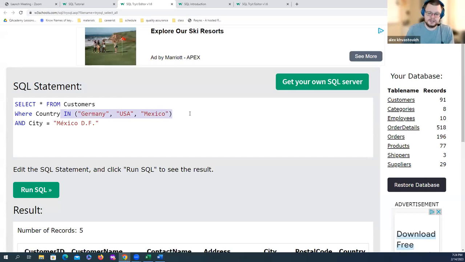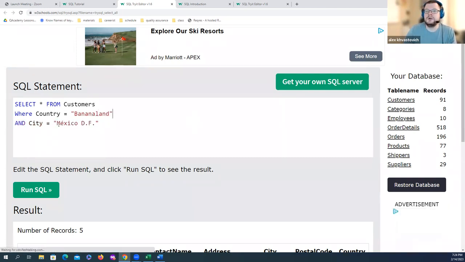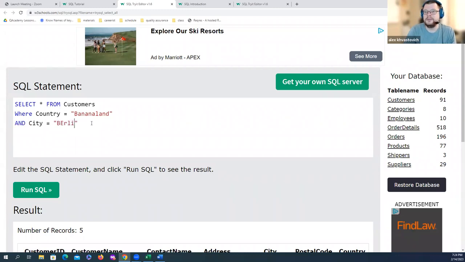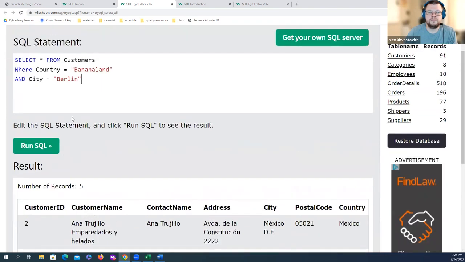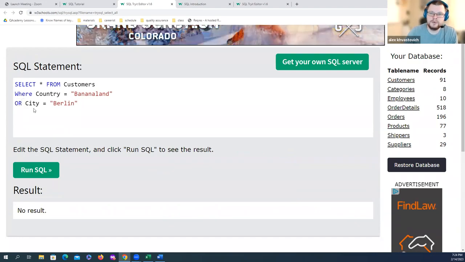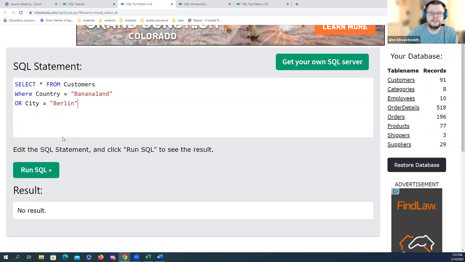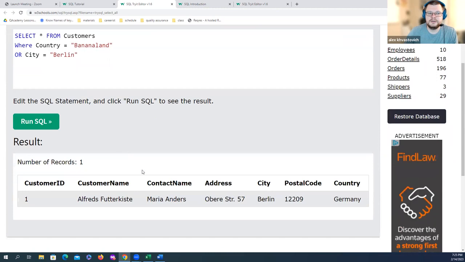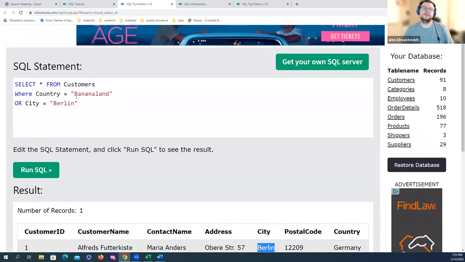So let's say country is equal to Banana Land, and city is equal to Berlin. What will I get back? What do you guys think? No record. What if I change this to or? What do you think I'll get back? I'll get all Berlins. Yep, and we got 1 Berlin. Okay, perfect.